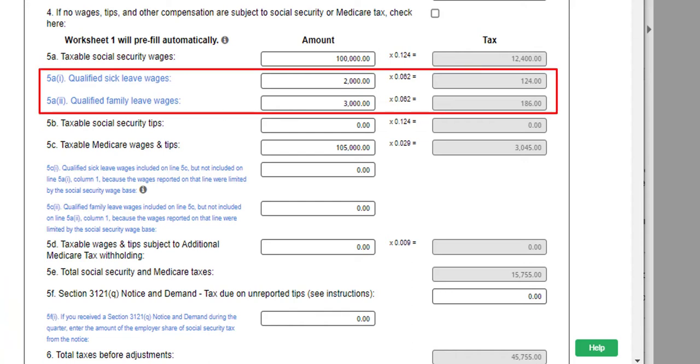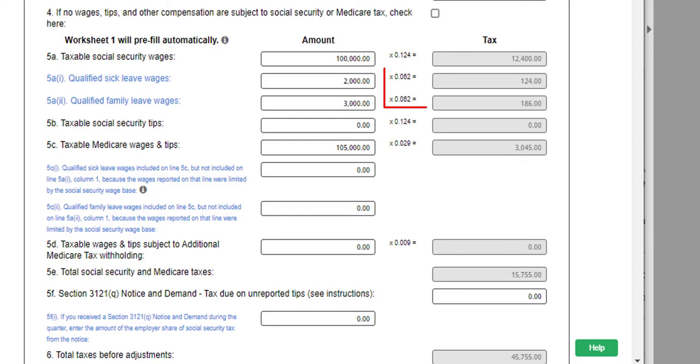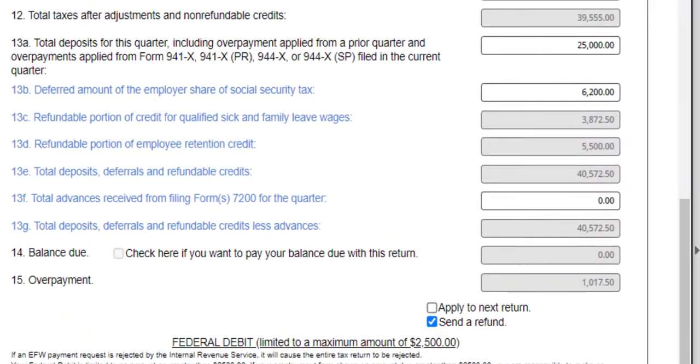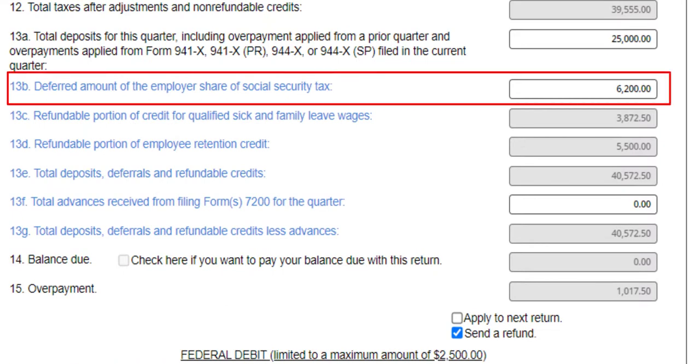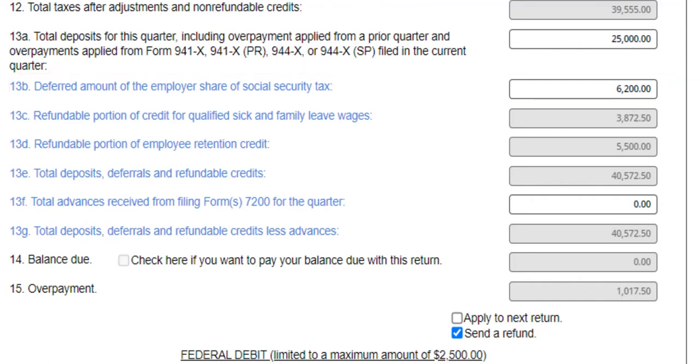New lines 5A1 and 5A2 were added to understand whether you paid any qualified sick leave or qualified family leave wages. Note the different 6.2% rate. New line 13B was added to report the amount of Social Security tax the employer chose to defer during the quarter, in essence giving the taxpayer an interest-free loan for up to 18 months.